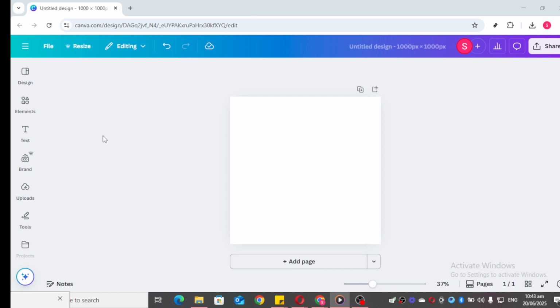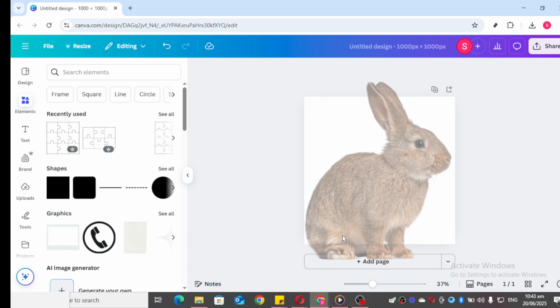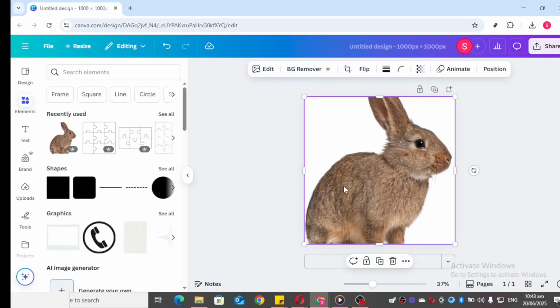With your design concept in mind, head over to the left-hand side of the Canva dashboard and click on the Elements tab. Here, you'll have access to a wide variety of images, shapes, and lines to incorporate into your puzzle design. Don't hesitate to take your time exploring the various options. When you find an image that captures your imagination, click on it to add it to your canvas.